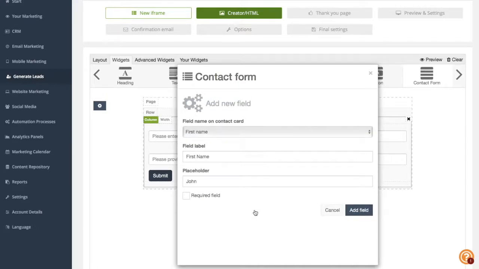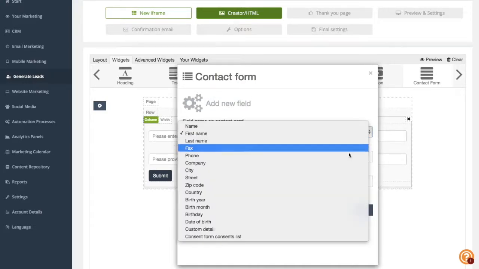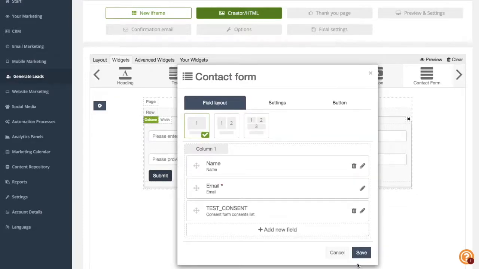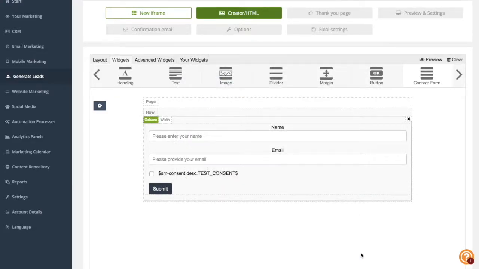Choose add new fields and from the drop-down list choose consent from consents list. Choose the consent or add a new one if you haven't created any consent yet. As in the Express wizard, you can display the consent as a text or as a checkbox. Click Add Field to confirm the action, and in the preview of the wizard, you can see the parameter instead of the consents. However, in the fourth step, Preview and Settings, the consent will display correctly.